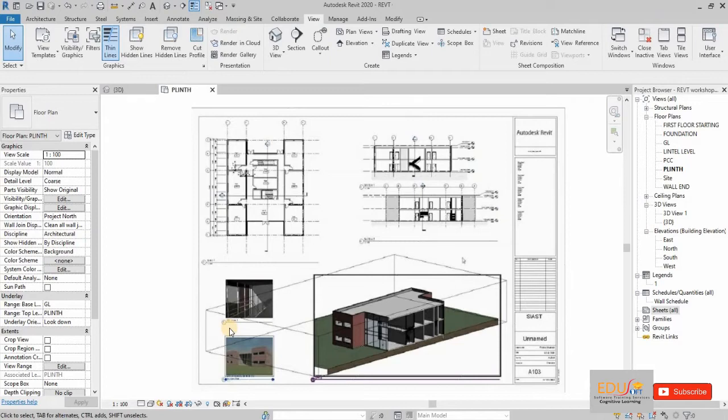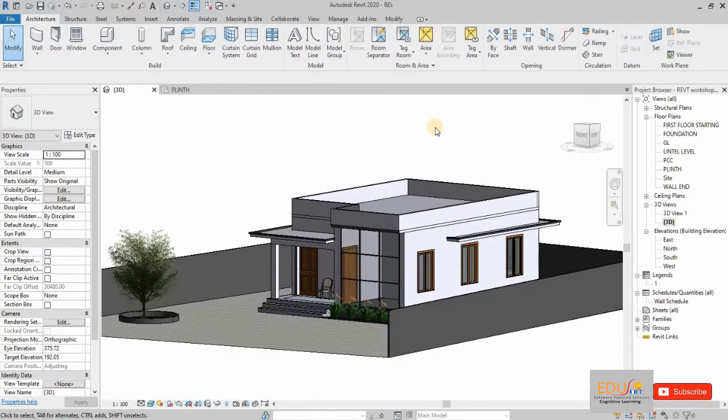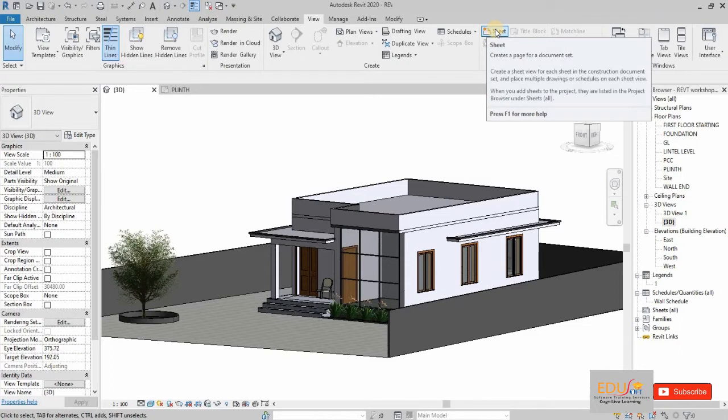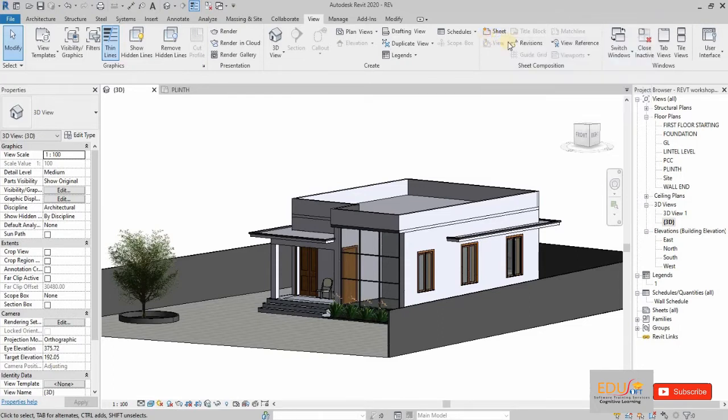For that, let us open a project. Go to the View tab. Under the Sheet Composition panel, you can see the sheet icon. Or else, you can right-click on Sheets in the project browser to create a new sheet.